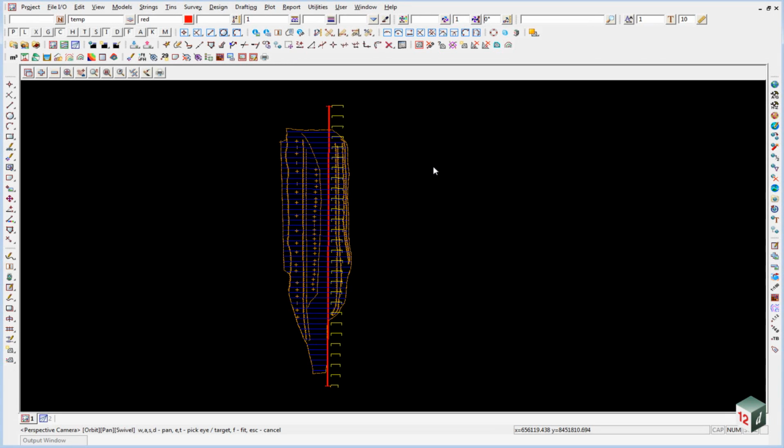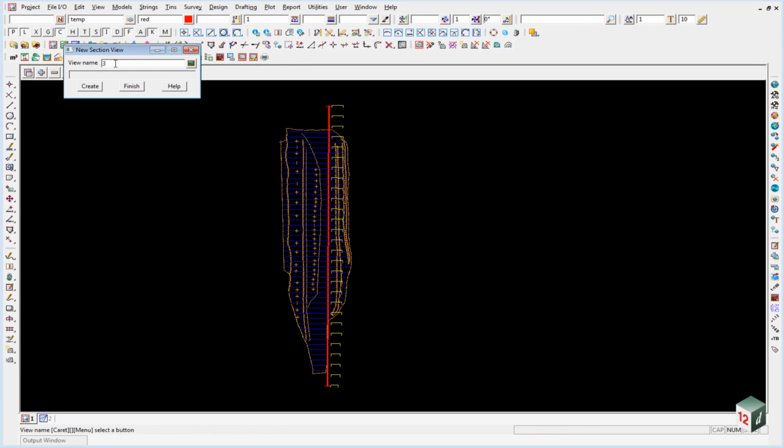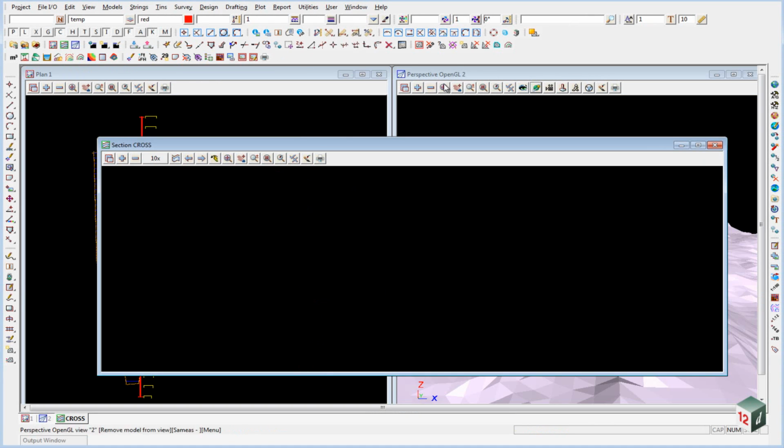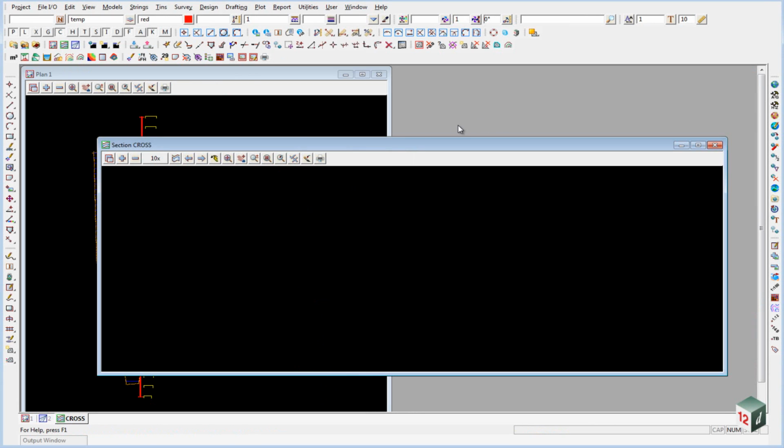To preview our cross sections, we're just going to create a new view, and it will be a section view. So we click on the Create New Section View icon, and we'll call this section view cross. Click on Create. We'll just minimize our perspective view.